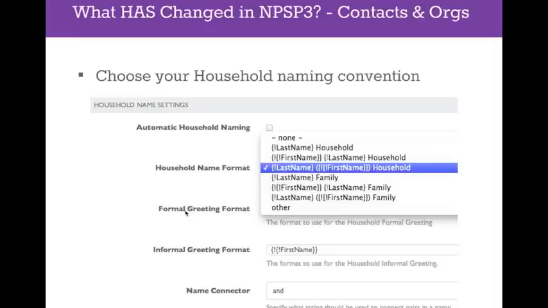And similarly, you can change what the greetings are going to be, the formal and informal greetings. And this is a tiny detail, but isn't this nice as well, that if you're joining two names in a household, you can choose whether you want it to be an "and" or an ampersand or whatever. So that bit of customization is lovely.